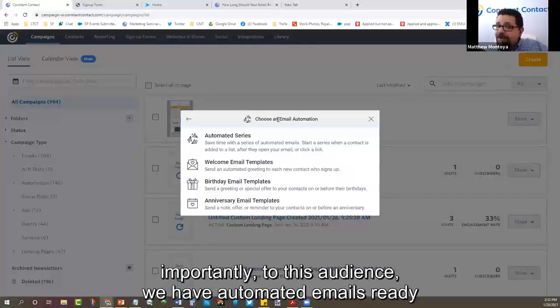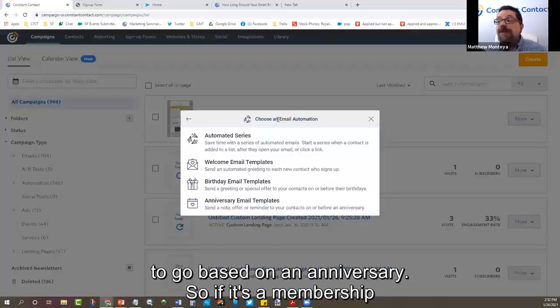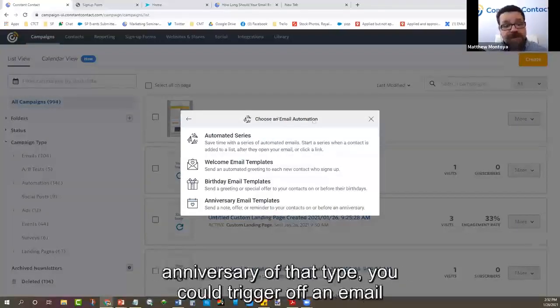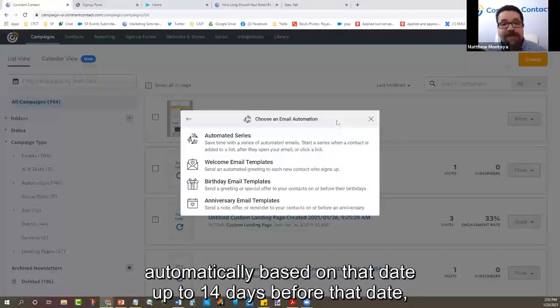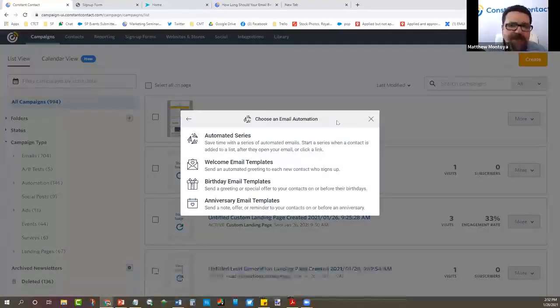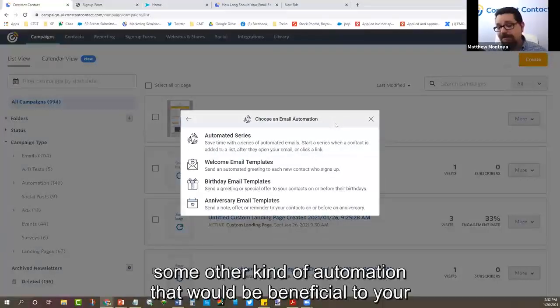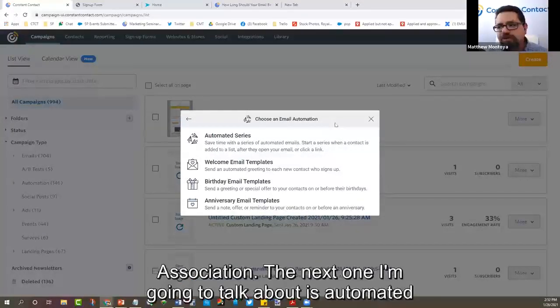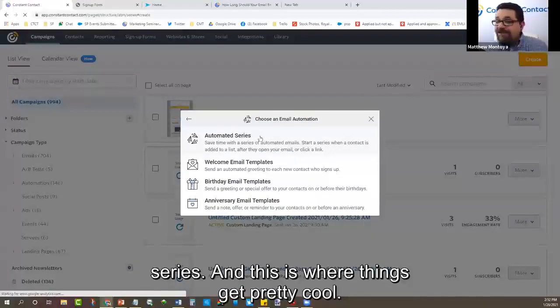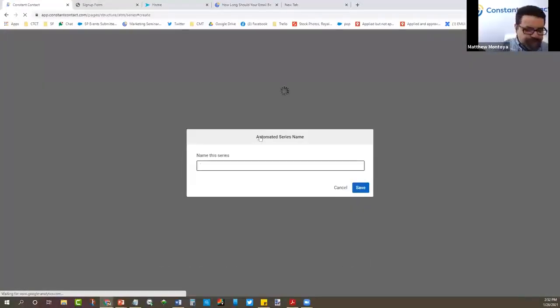And even more pertinently to this audience, we have automated emails ready to go based on an anniversary. So if it's a membership anniversary of that type, you could trigger off an email automatically based on that date up to 14 days before that date to either thank them for their membership or even tie it into some other kind of automation that would be beneficial to your association. The next one I'm going to talk about is automated series, and this is where things get pretty cool.